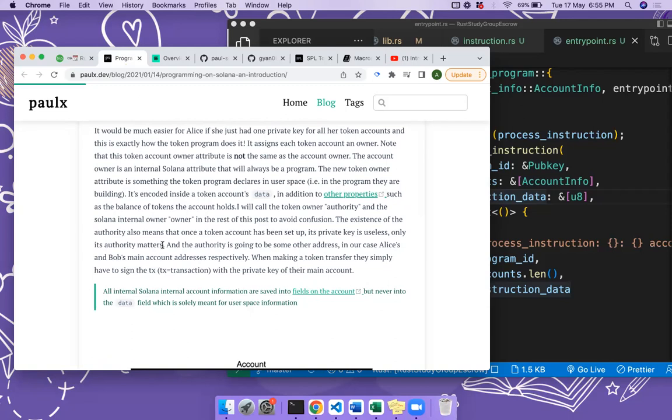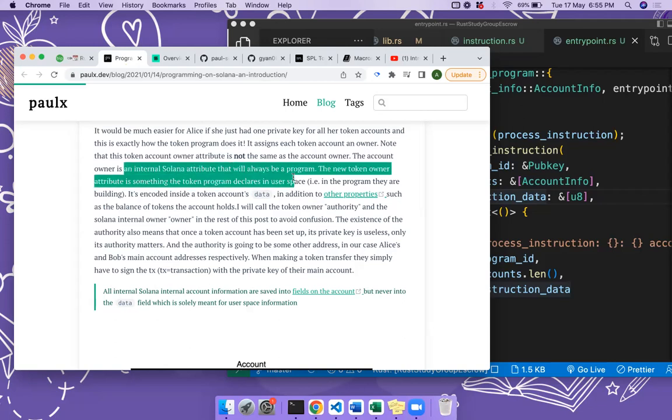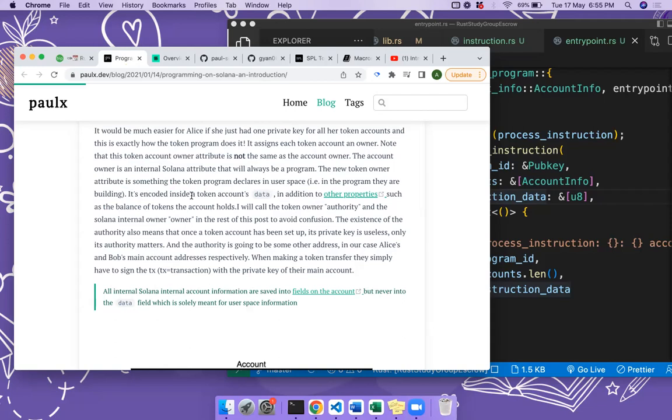Okay, it assigns each token account an owner. Each token account will have an owner. Okay. Note that this token account owner attribute is not the same as the account owner. Okay. So, yeah, no problem. The account owner is an internal Solana attribute that will always be a program. The new token owner attribute is something the token program declares in the user space. It's encoded inside a token account's data in addition to other properties.